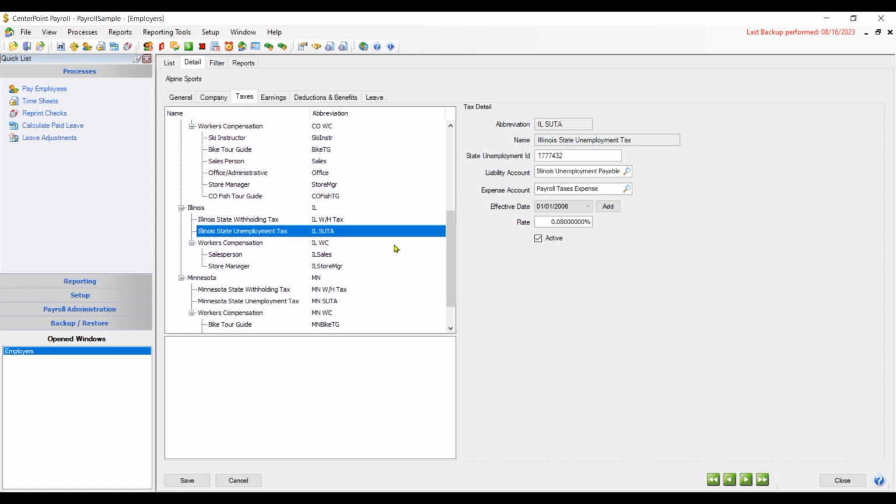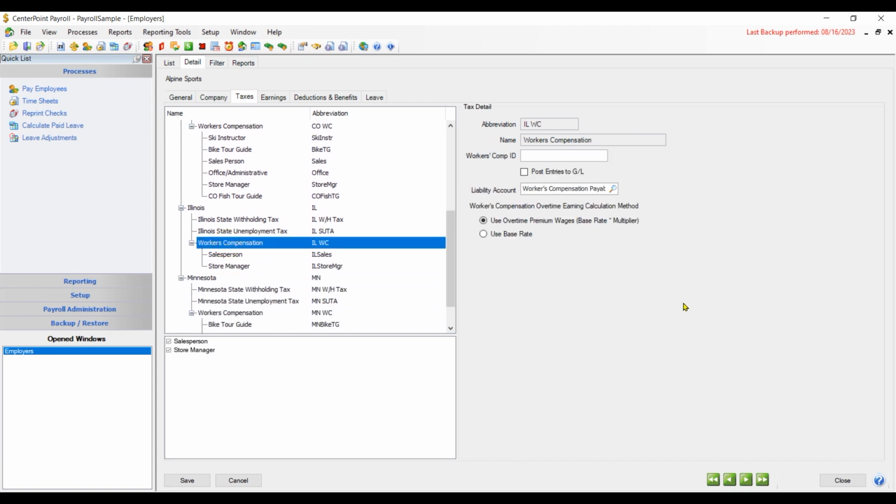If you set up workers' compensation classes, when you highlight that on the right-hand side, it's going to ask you if you want to post these to a general ledger. So you have two choices there. You can go ahead and post them to a general ledger, and it'll create a liability and expense entry in the general ledger. But if you don't want it to post to the general ledger, but you still want it to calculate workers' compensation for a report, you'll leave that unchecked, and then it'll just use it for reporting purposes.